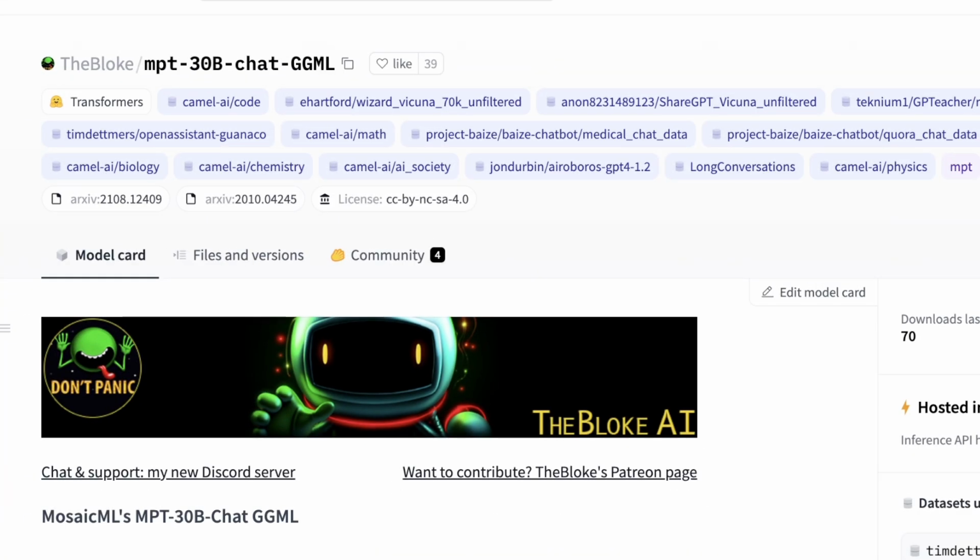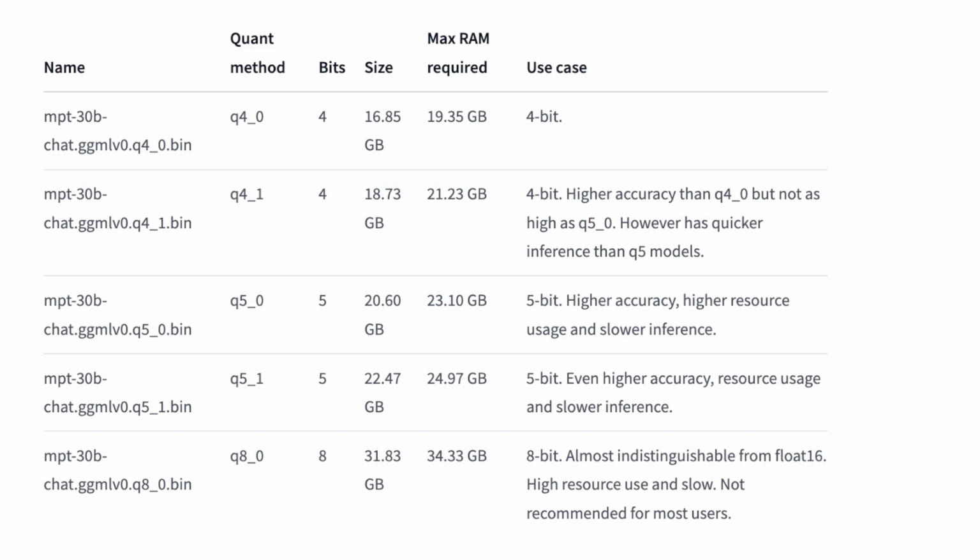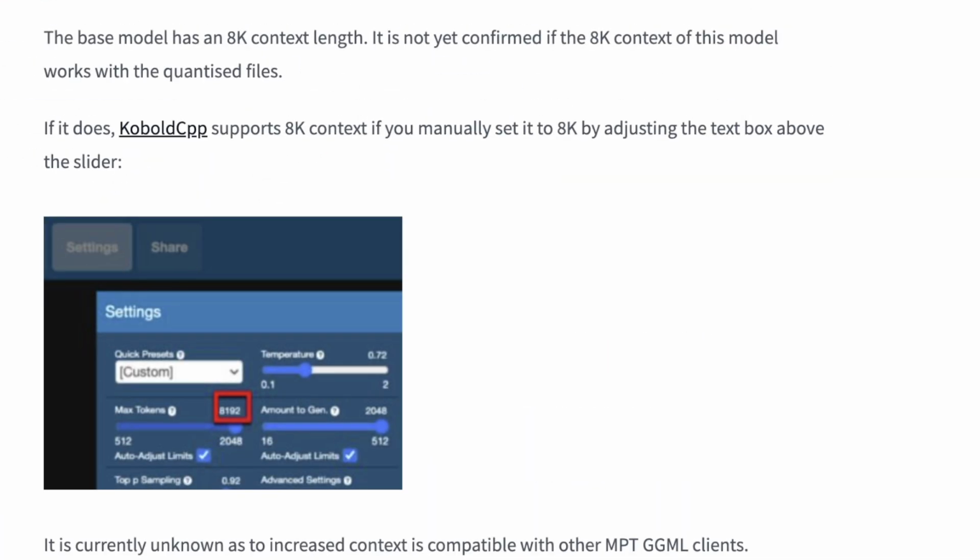In this video, we are going to be using a quantized version of the model from the blog. Now, although you do not need a powerful GPU, you need a lot of RAM. So in this case, we're going to be looking at this 4-bit quantized version, for which you need around 19 gigabytes of storage space, and you need around 22 gigabytes of RAM. Keep in mind that this model supposedly has a context length of 8,000 tokens, so it makes it one of the more powerful open source models.